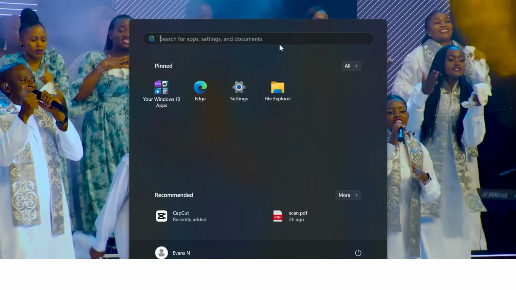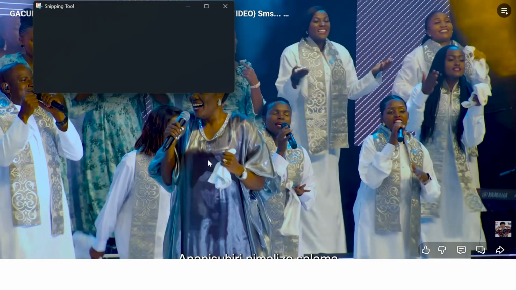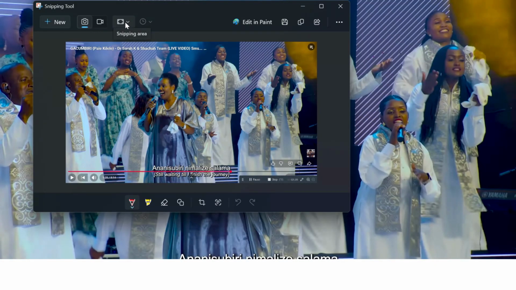Now take a snapshot of that moment. You can use the snipping tool or simply press Windows plus Shift plus S key to grab the image. Once you've captured it, copy the image. We'll need it for the next step.